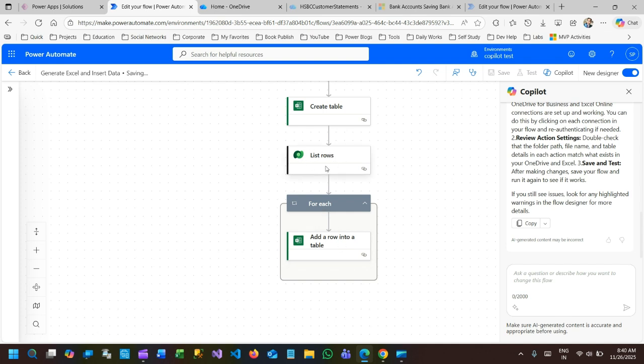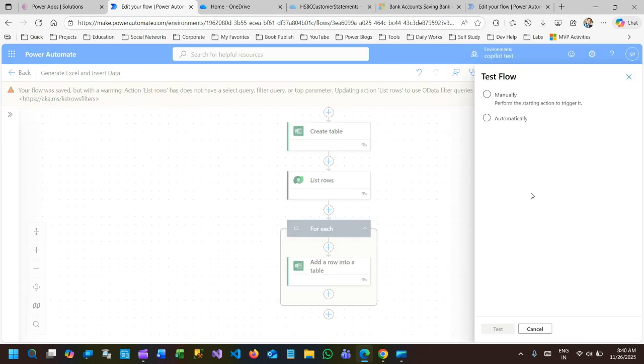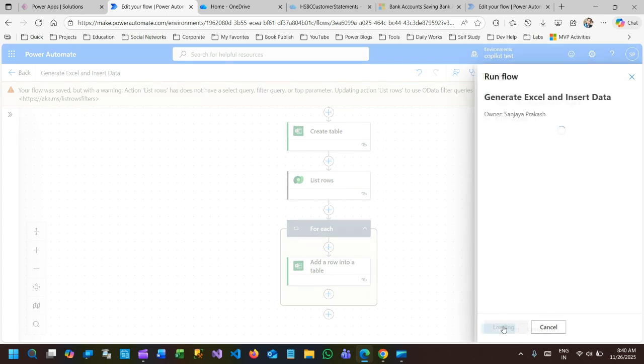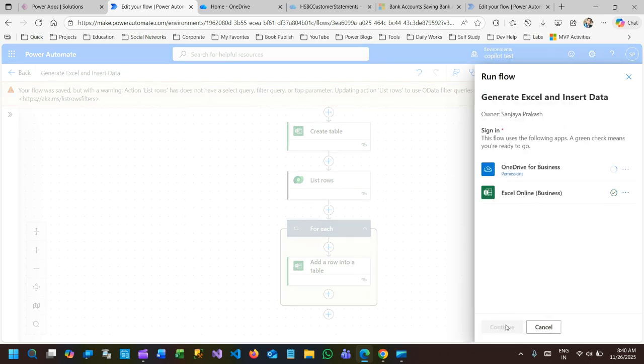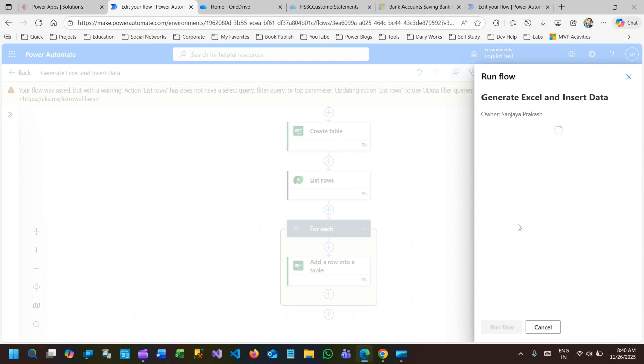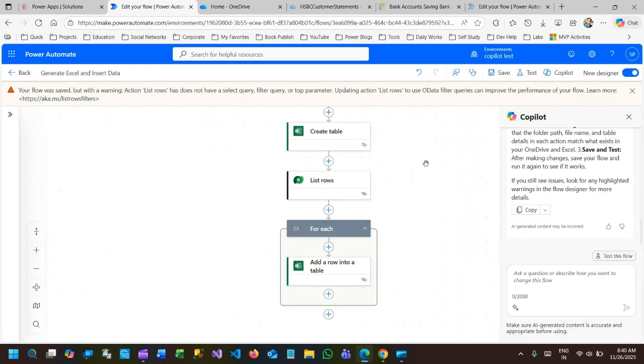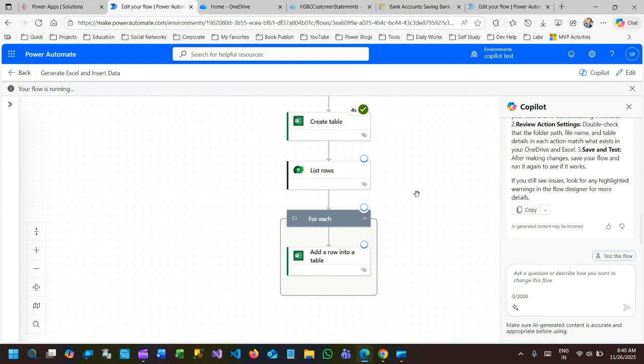Now this time when you run this, instead of inserting static data, it will fetch all records from the contact entity and insert data here in the Excel sheet with first name and last name. Let us test it. It is now saving. Let me test it. I want to do a manual test and give a name of the file. Let's say Dataverse contacts, and click on run the flow. Now once you run the flow, it will execute, create a new file with the new name that I supplied here, and it will list all records from the contact entity and insert data.